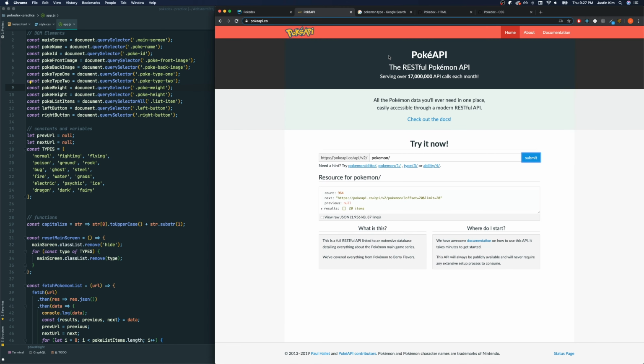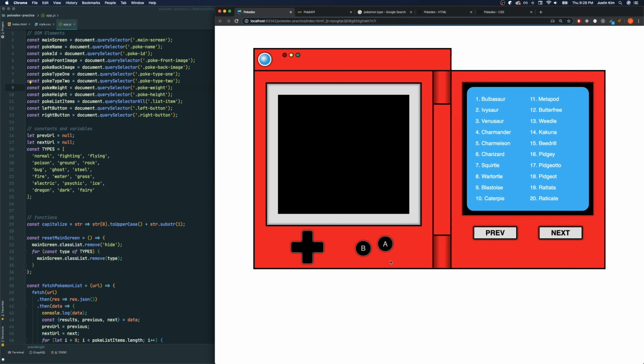This is the website for it right here. I'm pretty sure a lot of you guys are familiar with it. It's pretty popular, especially when you're learning how to use APIs, third-party APIs on the internet. So let me just show you guys how the finished product of this app will look like.